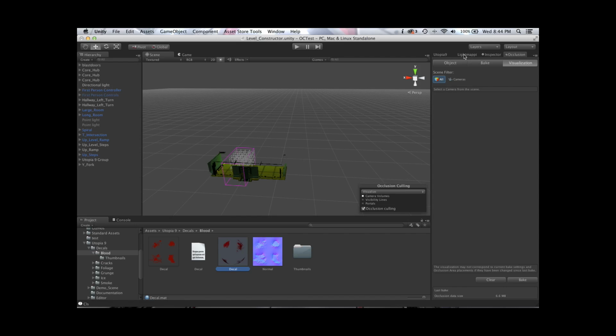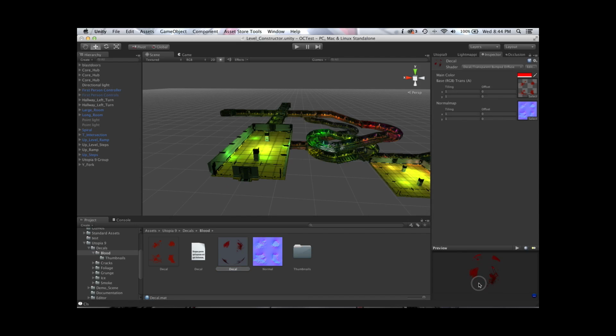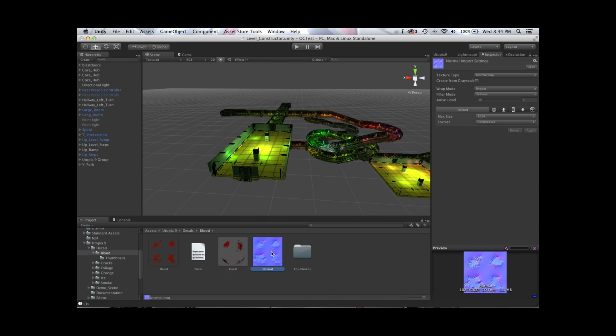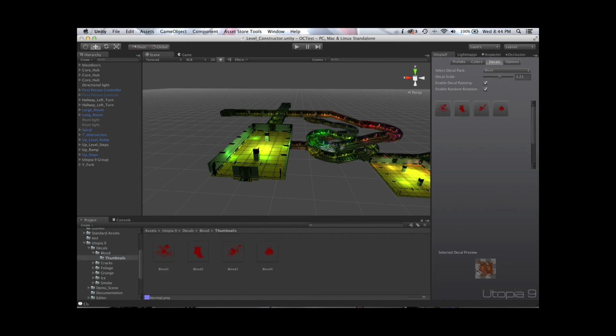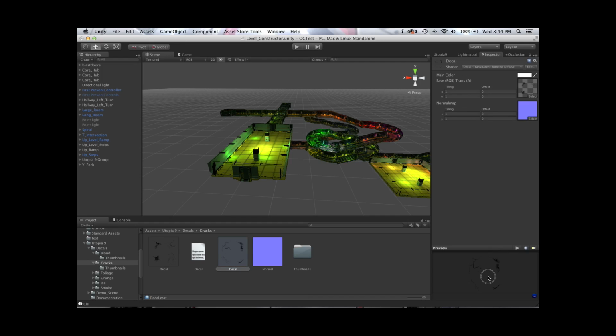We have the material itself. If you look in the inspector, you can actually see the material. These materials are all set up to use normal maps, so we ship normal maps. And we also ship thumbnails of each of them, which you see in the editor as you're placing different ones, like this one that you see here. So that's the blood decal. We can look at cracks. This was the one we used earlier, so you can get a sense for what those are.